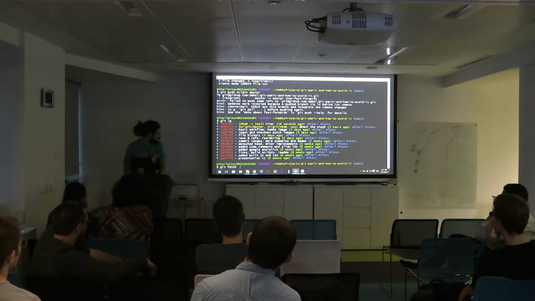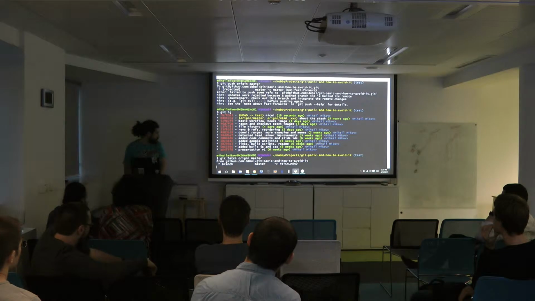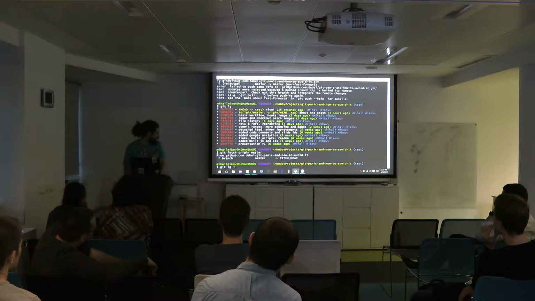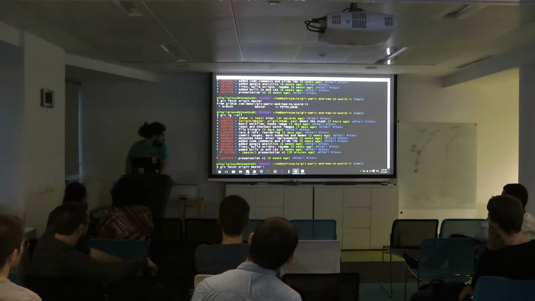So let's fetch the origin master. Nobody else can push to this repository, so it's weird. Okay. No, master is pointing to another branch. But I can actually force push it now. I don't care.